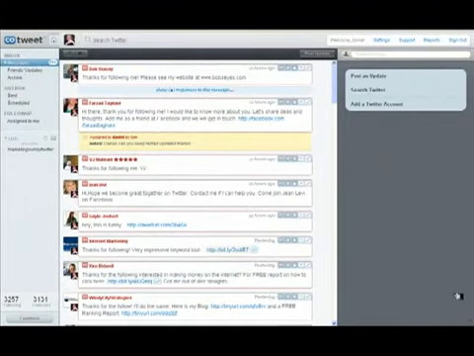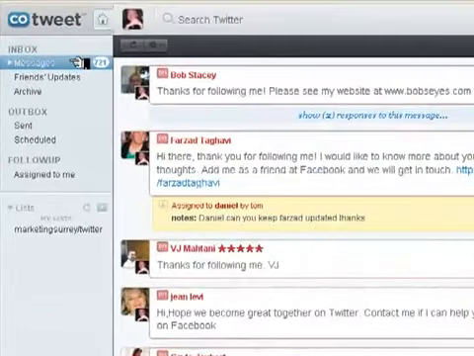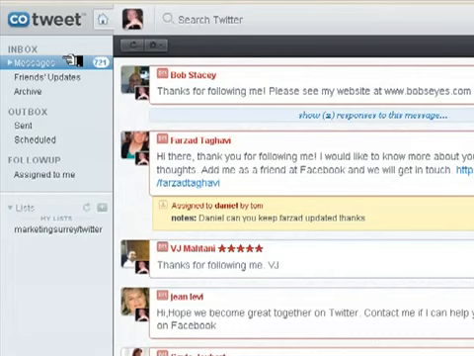Right, let's look at the main interface at kotweet.com then. Here I am signed into the account, and on the left hand side there are various different options. We're looking here at direct messages that have been sent to my Twitter account. I suggest that direct messages are the ones you want to respond to as your priority, and you can see here I've got 721 direct messages to respond to. So let's look at the interface and see how we can do this quickly and easily at kotweet.com.